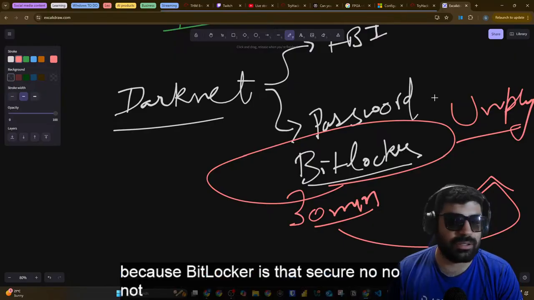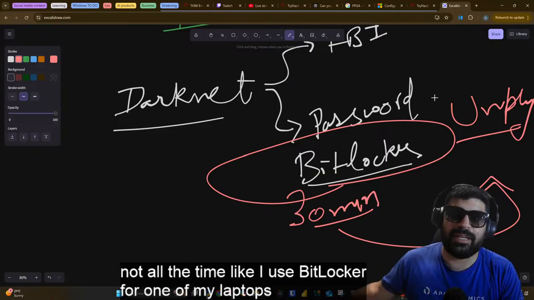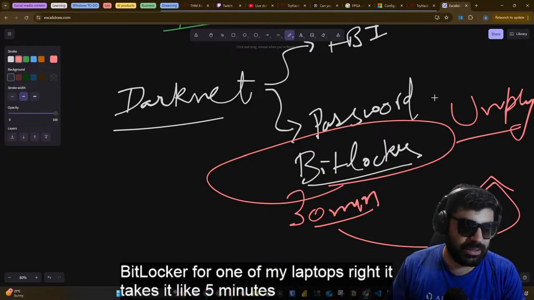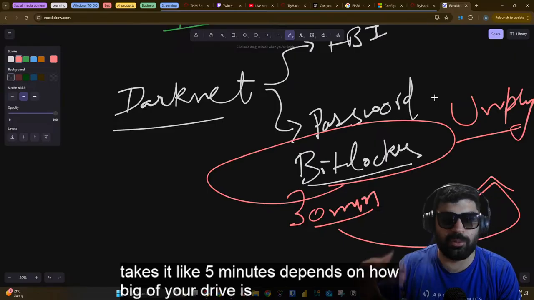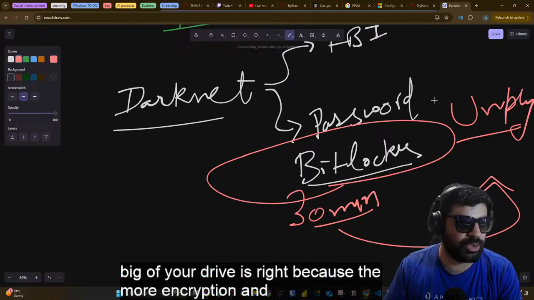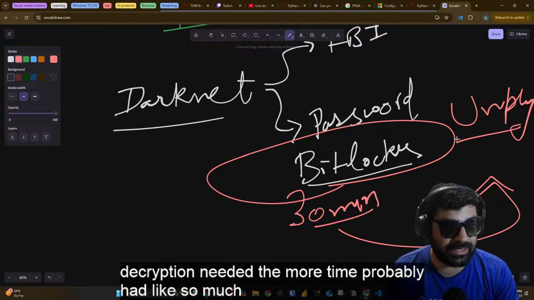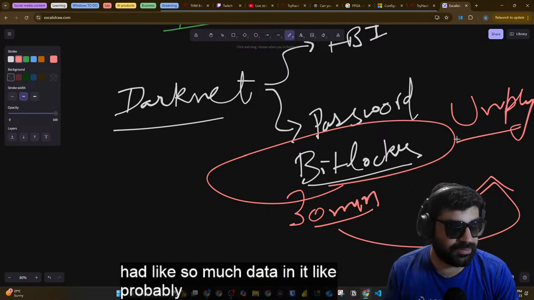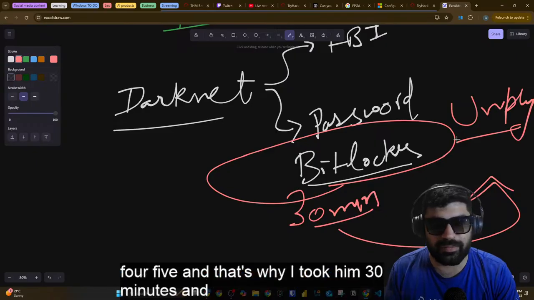No, not all the time. Like I use BitLocker for one of my laptops, right? It takes like 5 minutes. It depends on how big your drive is, right? Because the more encryption and decryption needed, the more time. His one probably had so much data in it, probably terabytes and terabytes of data, like 4 or 5, and that's why it took him 30 minutes. And he wanted a more secure way and stuff, right?